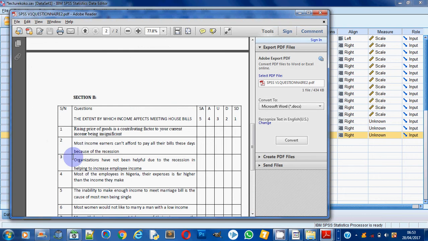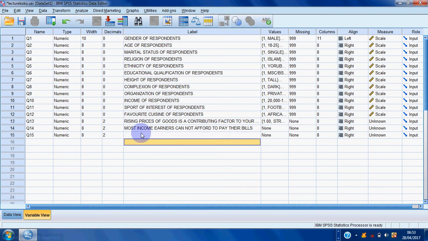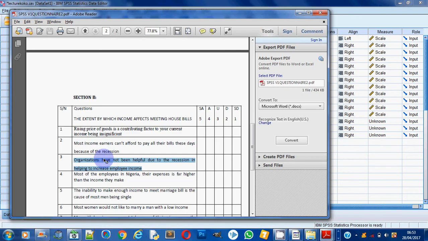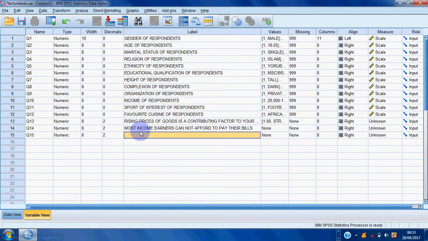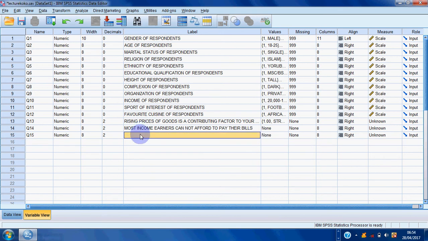Okay, I can simply just copy this. I'll press Ctrl C to copy, and I'll come in here and paste. Let me see if that will work. Okay, let me copy, and then let me paste it in here. Wow. So let me just type it in there.